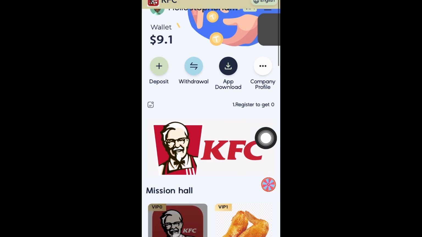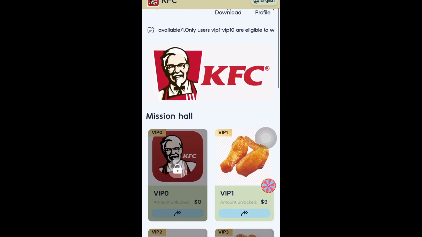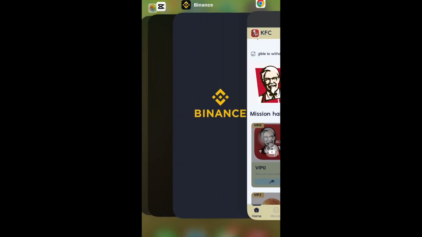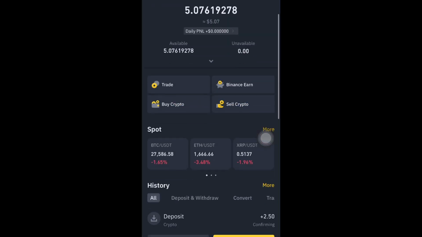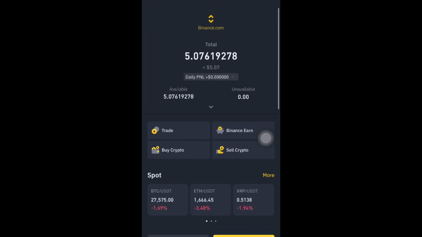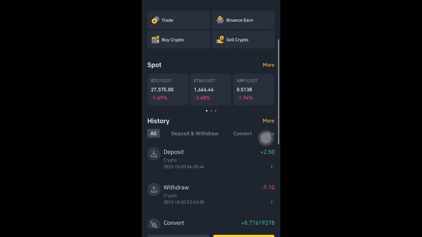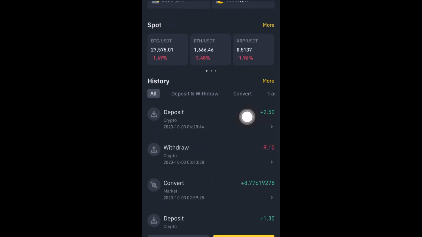All you just need to do is to sign up a new account with my referral link in the description box. After that, you make a deposit, then you invest and make more money with this platform. I just withdrew a total amount of 2.50 USDT over here.